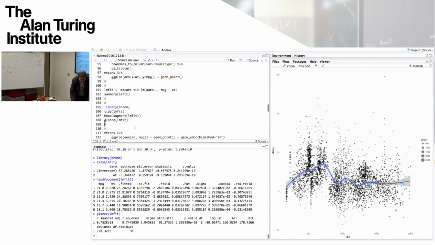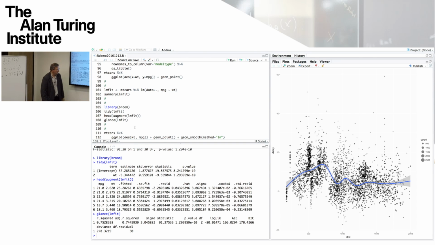Whereas glance goes in a sort of different direction. So glance of LM fit gives you a one-line summary of that linear model fit. It gives you things like the r-squared, the p-value, and the degrees of freedom, various other statistical quantities associated with the fit. So that's a good way of summarising your model fit. That's done by glance, whereas augment builds out the data frame with all the fitted values and residuals and so forth, and tidy just gives you the parameter information in a nice tidy format. So those three are functions introduced by the Broom library, which I think is due to David Robinson.